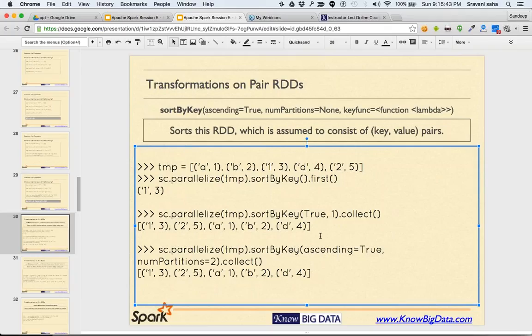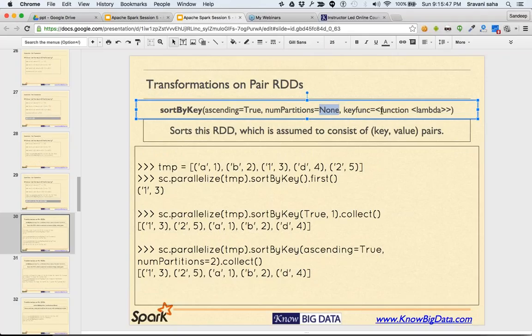All right. Similarly, you can define other arguments. How many partitions do you want? And the key function. The key function is again the same as earlier. Sometimes you may not want the data to be sorted only by the key. You can provide a proper key function the way we had defined earlier, and we will get the result.